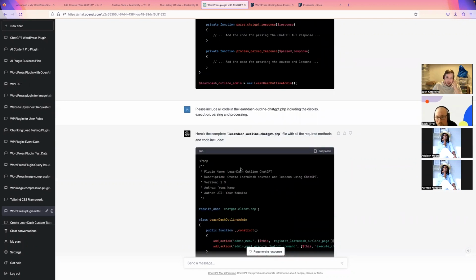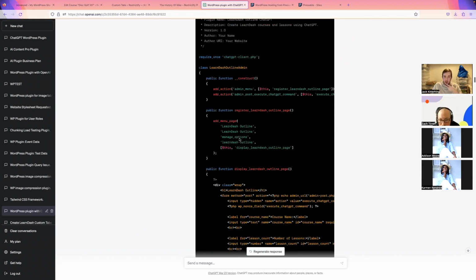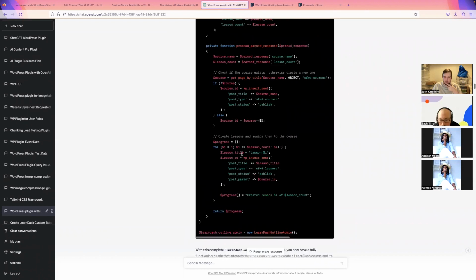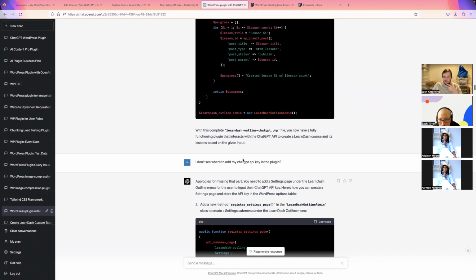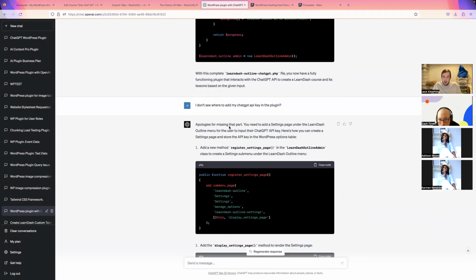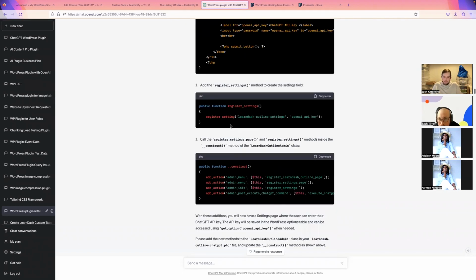And I'm like, yeah, but you're missing everything. So you can see here, it says add the code for sending the command to the ChatGPT API, add the code for parsing it. I'm like, I want the full code with everything in it. It's like, yeah, we can do that. You stopped, please continue. And I was like, I don't see where to put my ChatGPT API key. It was like, oops, I missed that. Here's how you register the settings page, add in the display, registering.